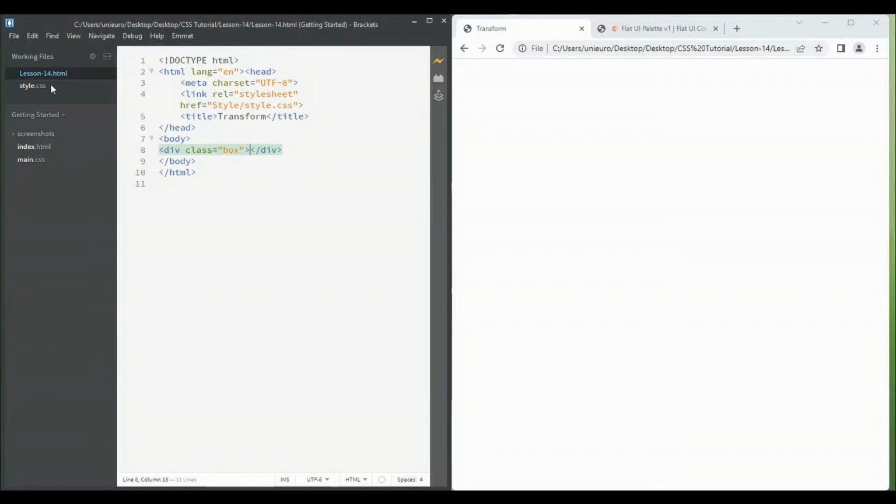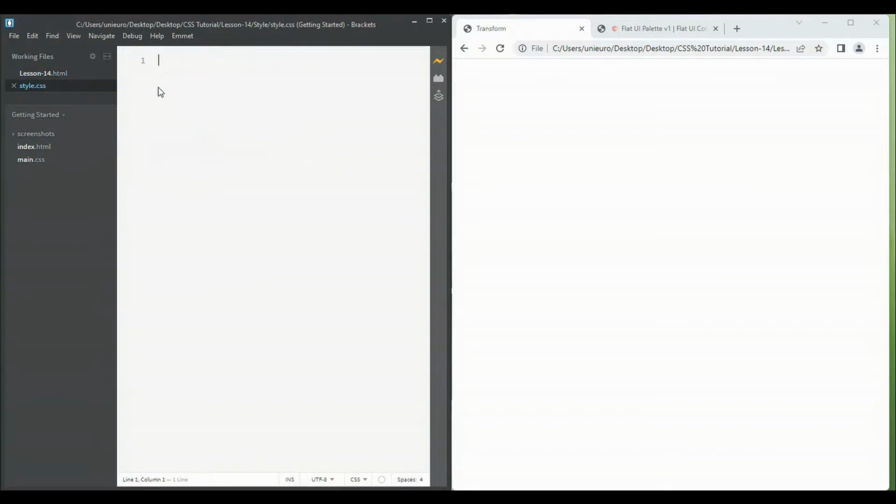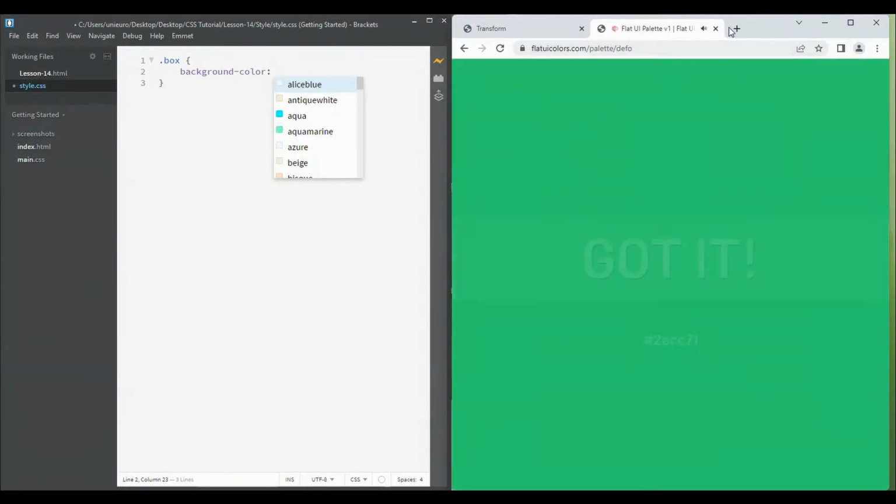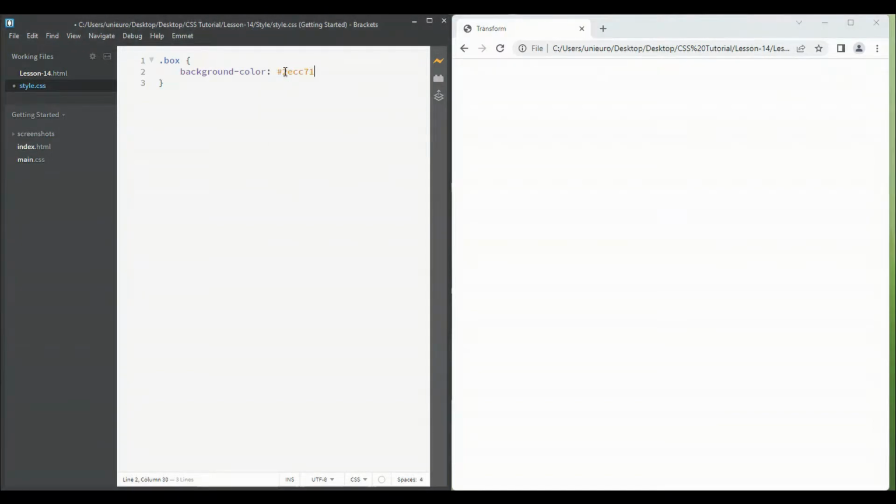Now I come to the CSS file. In the CSS file, I want to add a style for my HTML. In here, first of all, I add the box class. I want to add a background color. From here, I come and take the green one. Now I add a width for it. Height.